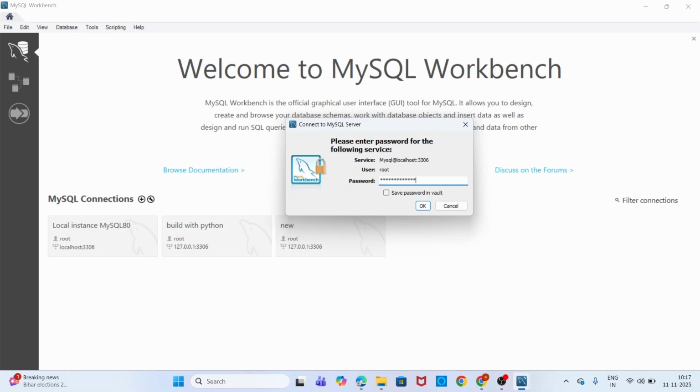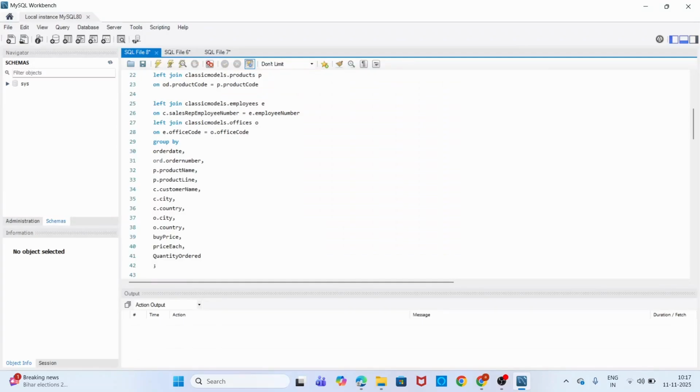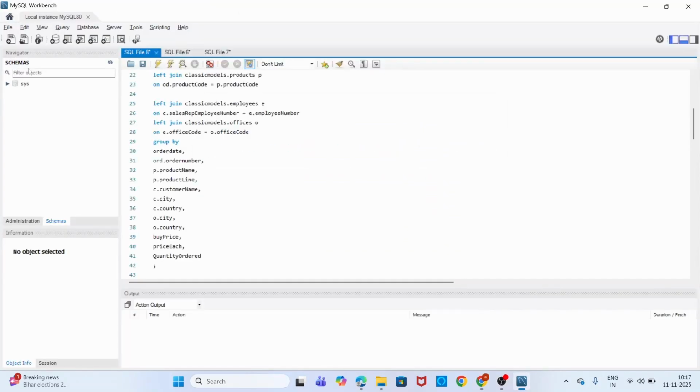I'll see you in the next one. This is a basic overview of how to install MySQL Workbench. Just go through all the tabs and everything, and you'll understand. We'll explain more about the Workbench in the next session.